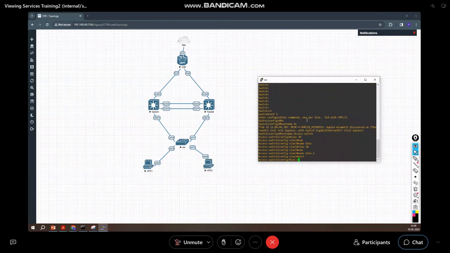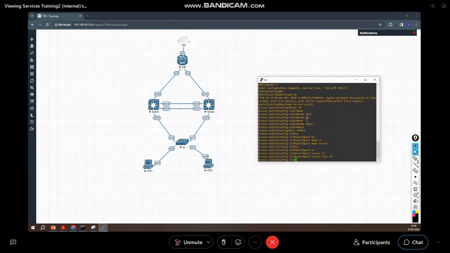I'll configure a specific interface under VLAN 10, which is interface Ethernet 0 by 2 facing towards machine 1. And I will say switch port mode access. This is what we have seen, types of switch ports. So this is switch port access VLAN 10, and towards Ethernet 0 by 3, which is facing towards VPC2, I'm going to configure it as VLAN 20.